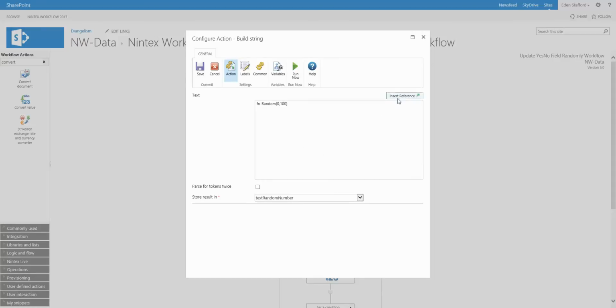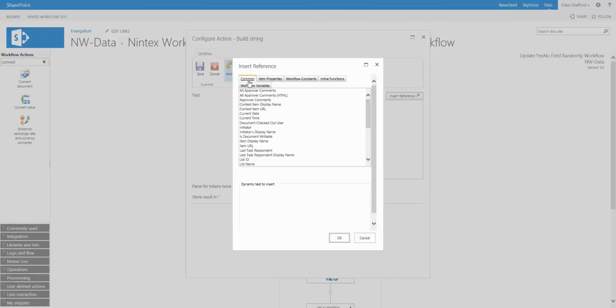Now, if I open this up and I click on the insert reference button, you'll find there's a number of different tabs that you can insert into this build string action to actually build out your dynamic text. One of the things that you'll find is this inline functions where you can start doing some calculations and things like getting the length of strings, converting text to upper to lower, XML encoding, decoding, trimming, and padding, things of that nature. You also have this new GUID, which is actually a really cool one if you want some random piece of text. What I actually had a need for is the ability to generate a random number.